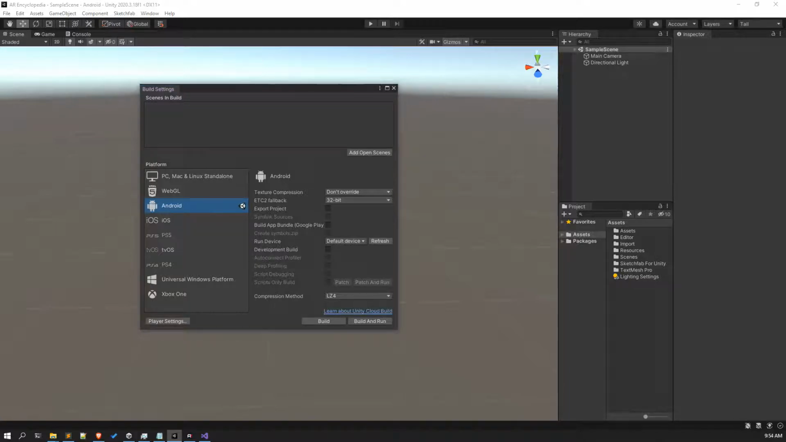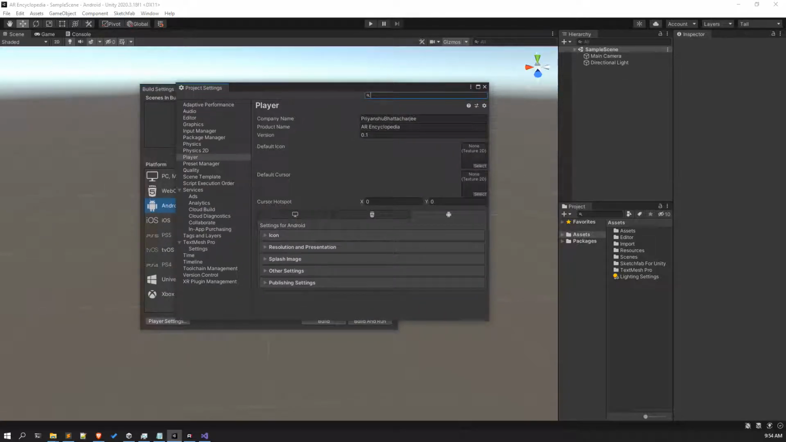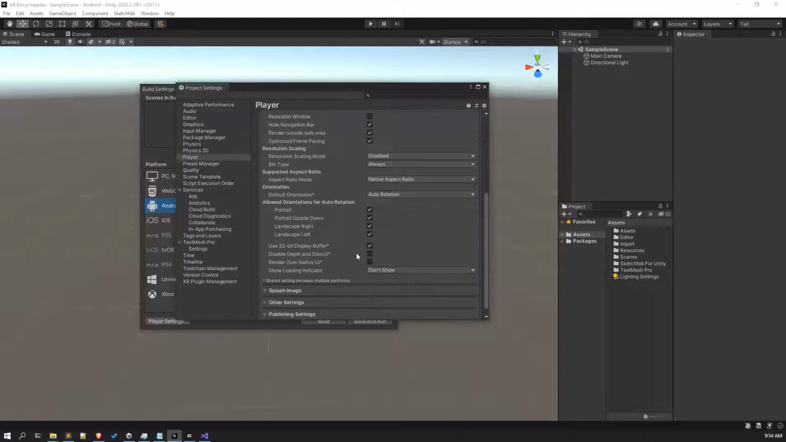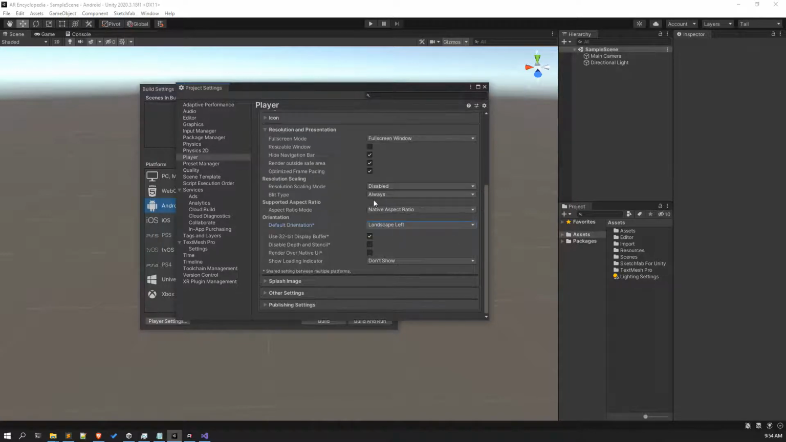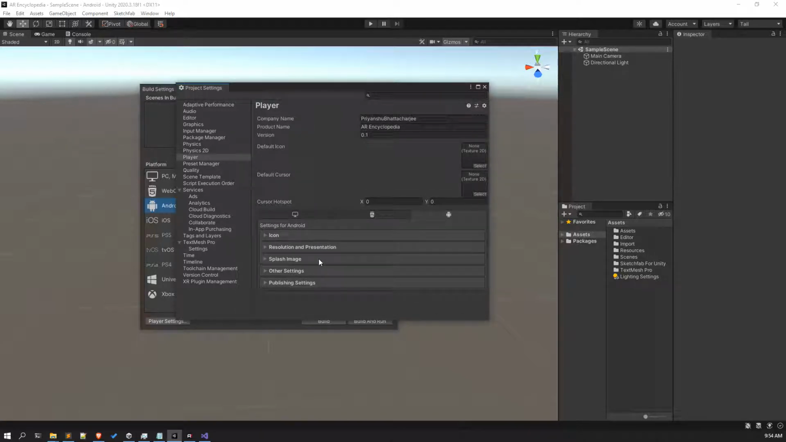Go to the player settings. In here, add the company name, add the product name. Then go to resolution and presentation. In here, you'll be getting an option of default orientation. In my case, I want it to be landscape left. I'm adjusting this just because of the camera position of my device.